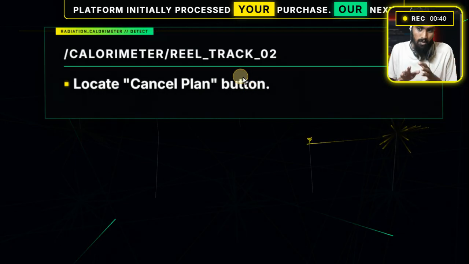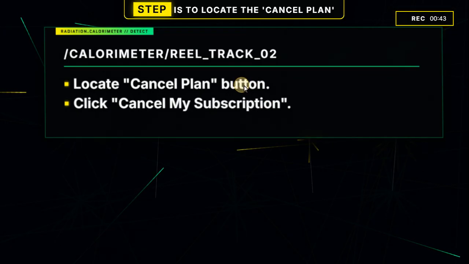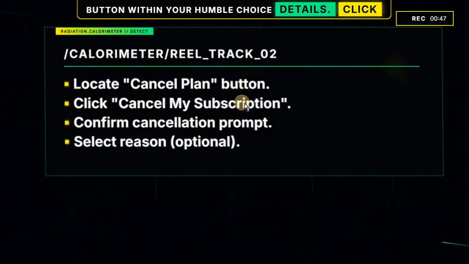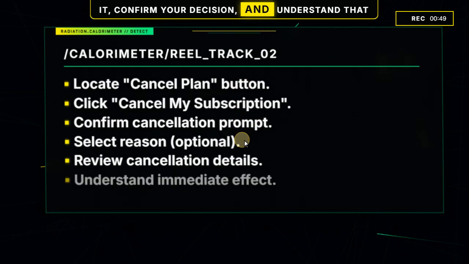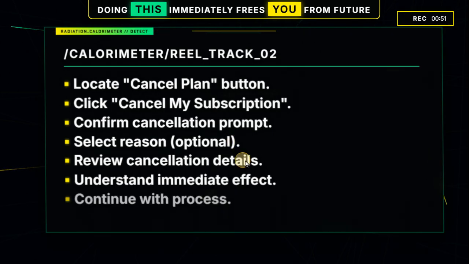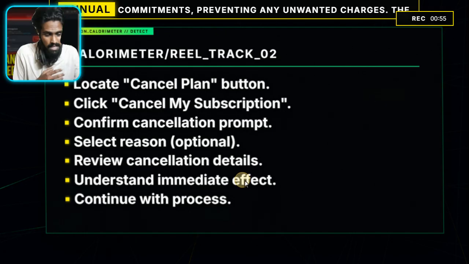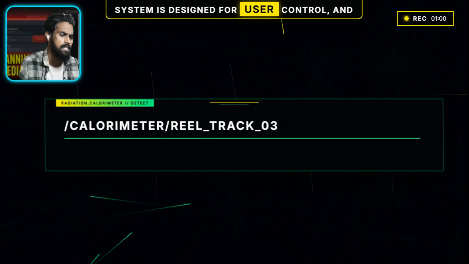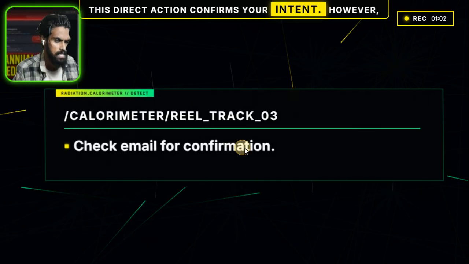Our next step is to locate the Cancel Plan button within your Humble Choice details. Click it, confirm your decision, and understand that doing this immediately frees you from future annual commitments, preventing any unwanted charges. The system is designed for user control, and this direct action confirms your intent.